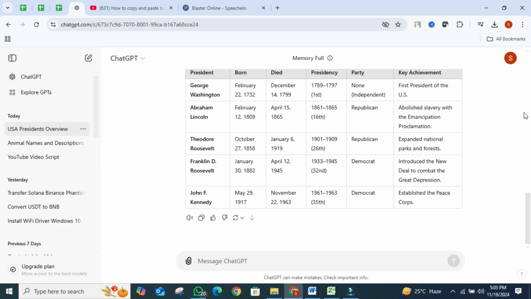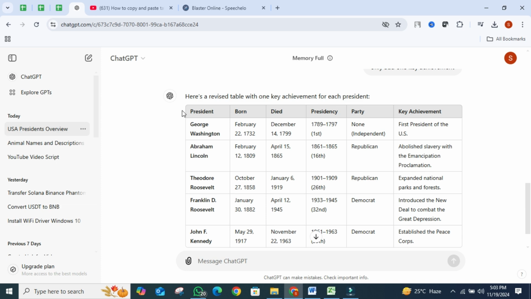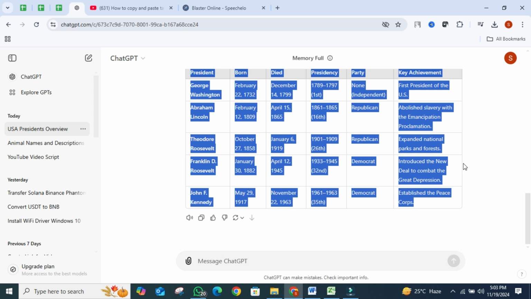In this video, I will show you how to copy and paste a table from ChatGPT to Word without it losing its formatting. So, let's get started. Start by logging into ChatGPT and generating the table you'd like to copy. Once it's ready, highlight only the content of the table, then right-click and select Copy.